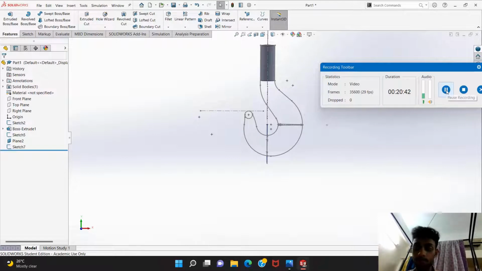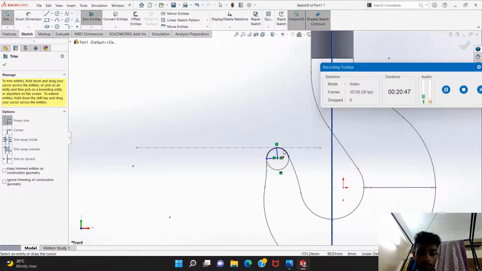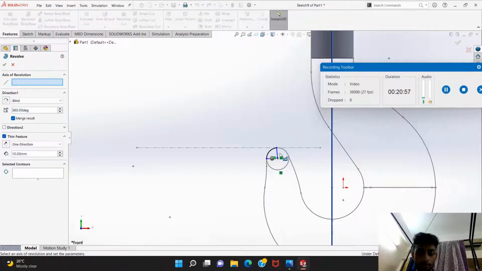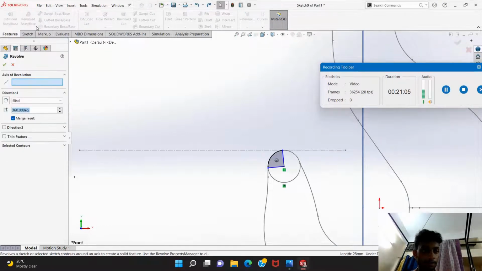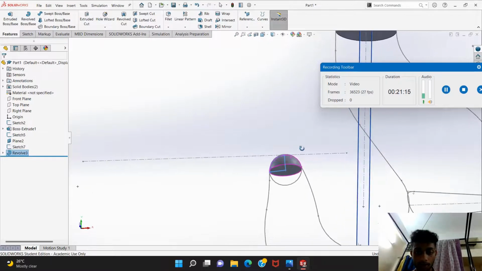I will show it later. I made this one like this. Now I would like to trim this part, and make this a revolved base with an axis. Now I will revolve this base. Take the revolve base, 360 degrees. Now you can see this as a solid part.